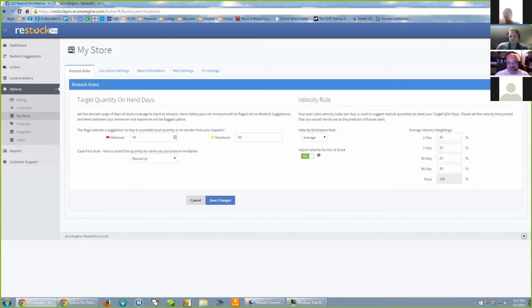Now I'm at an average velocity estimation rule. And what that allows you to do is you can weight how it treats each of the sales velocities. So the past 2 days' worth of sales, I weight that at 30%. The past week is 20, the past 30 is 20, and the past 90 is 30. And that's kind of a number I've arrived at based on the mix I use.